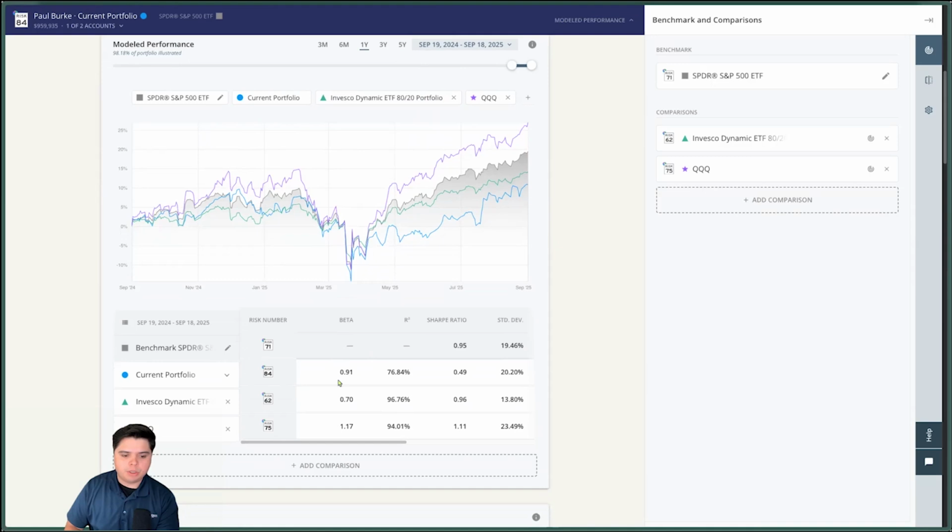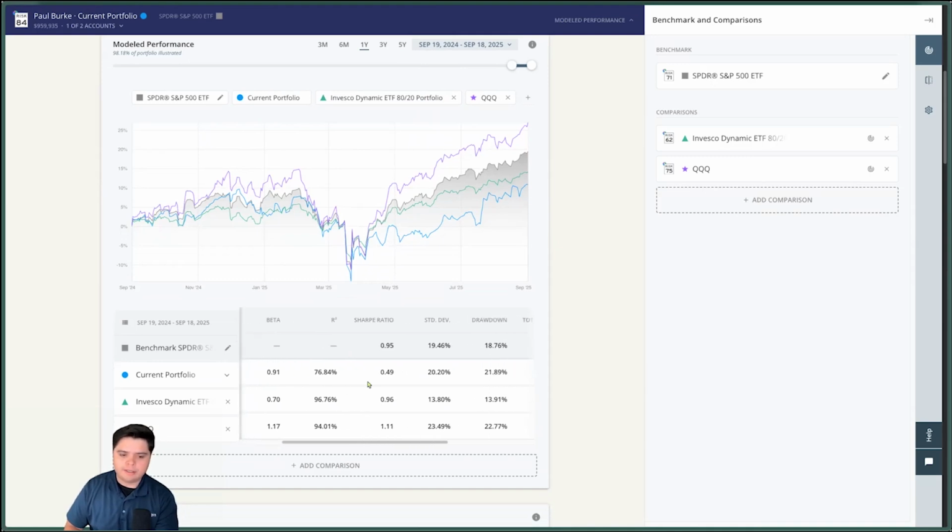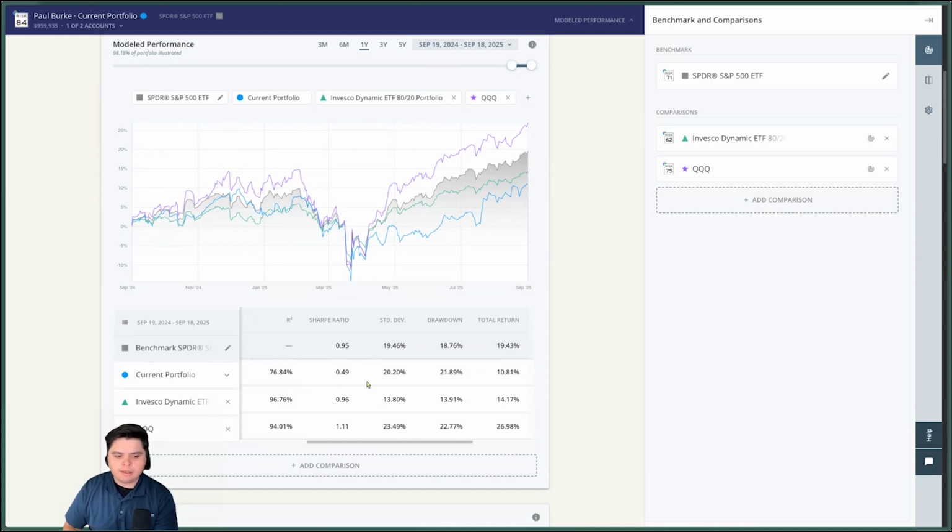Now, below the chart or below the graph here, we have a chart with some accompanying analytics. So for each one of these benchmarks, the current portfolio, and those maybe market indexes that you're using as comparisons, you'll have some accompanying analytics, things like standard deviation for each, total return, alpha, things like that.